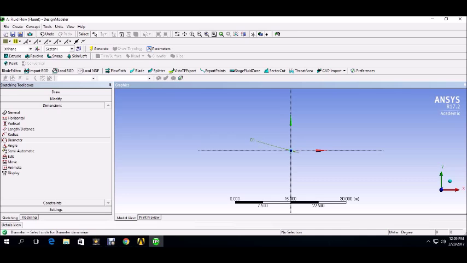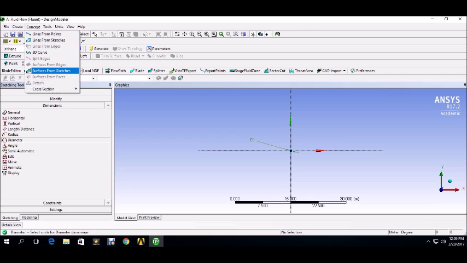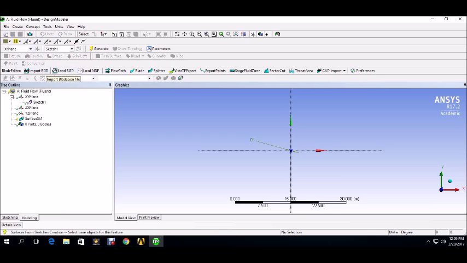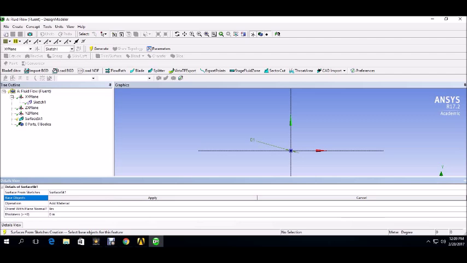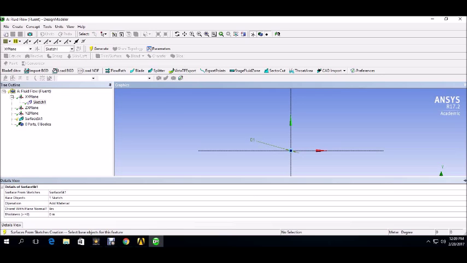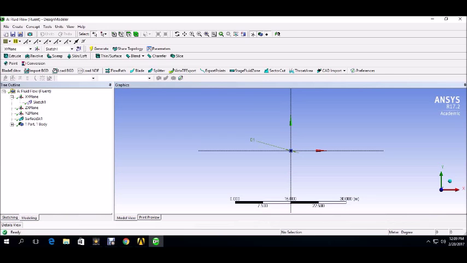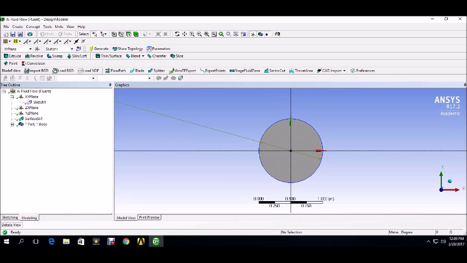Once you do that, we're going to make this a surface. So go to concepts and go to surface from sketches. And go back to the details view menu. You're going to want to make this sketch your base object. So apply that to base objects. And then once that's done, click generate. And then you'll see that this is now a surface, it's gray. So now you're going to want to go XY plane, new sketch.